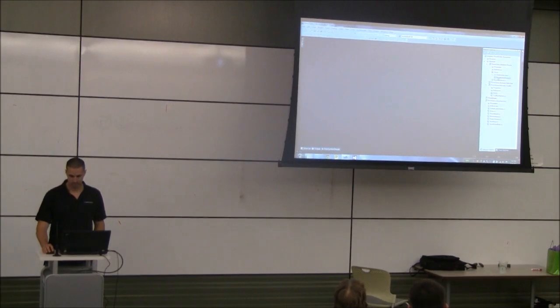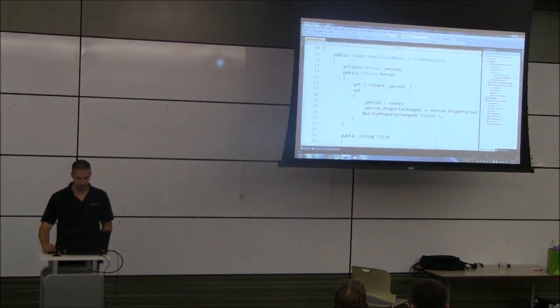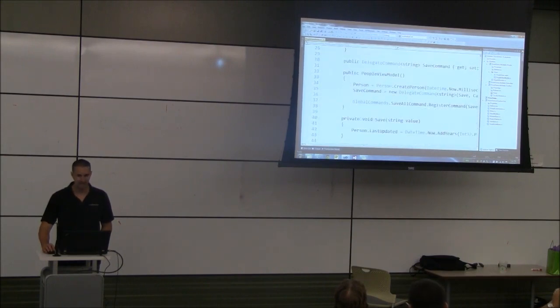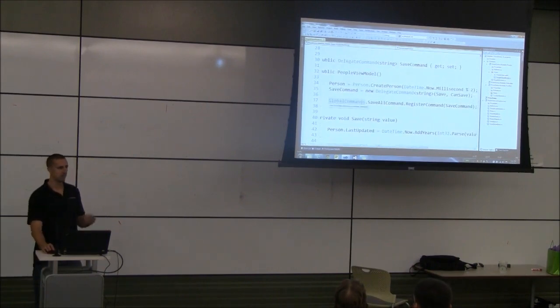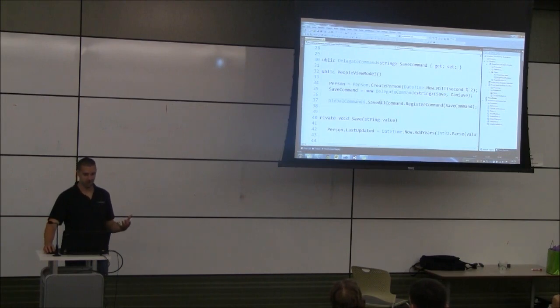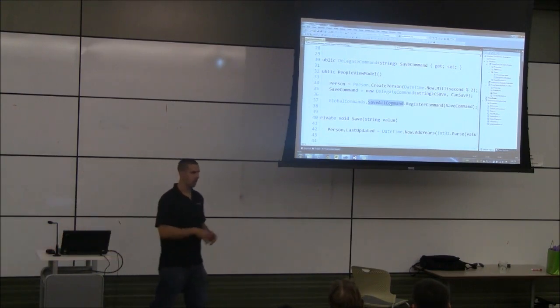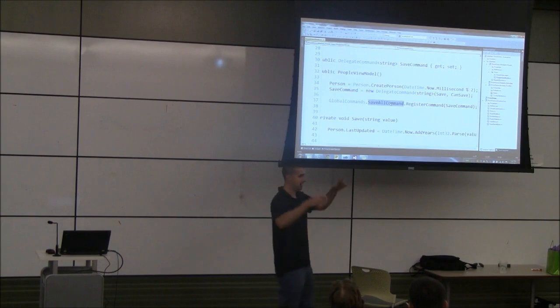Now, let's go to our view model for our person view here. We've added a single line of code. Global commands, that's the class in the infrastructure project, which defines the save all command. And we're registering, remember that delegate command we just created? Well, we're registering that command with the save all. That's all we're doing. We added this one line of code to register all that work we already put into it with a higher power.